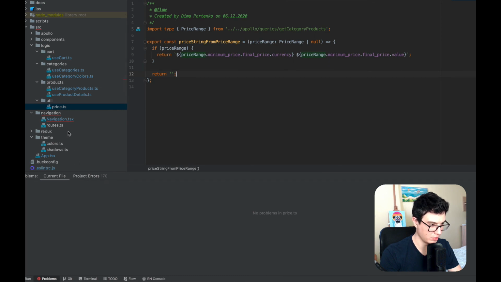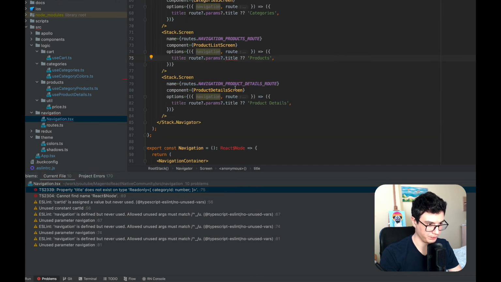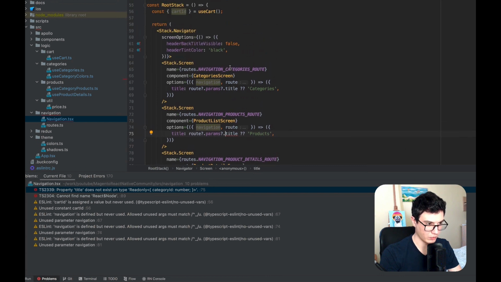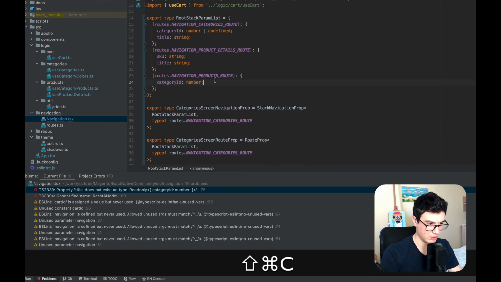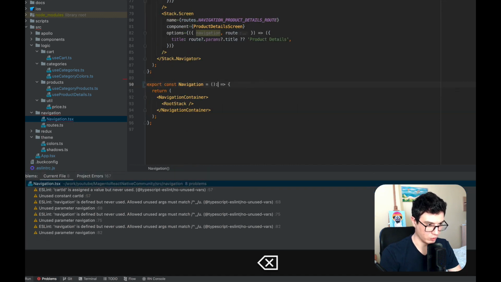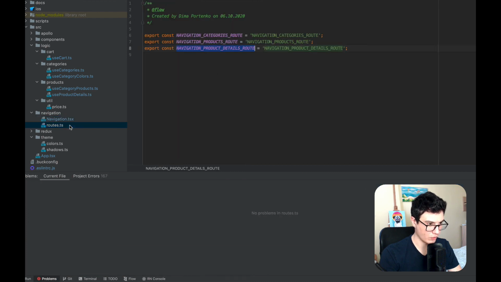It's already good. So in the navigation we missed title, and we need to remove this. Routes are good. Let's move on to the Redux.